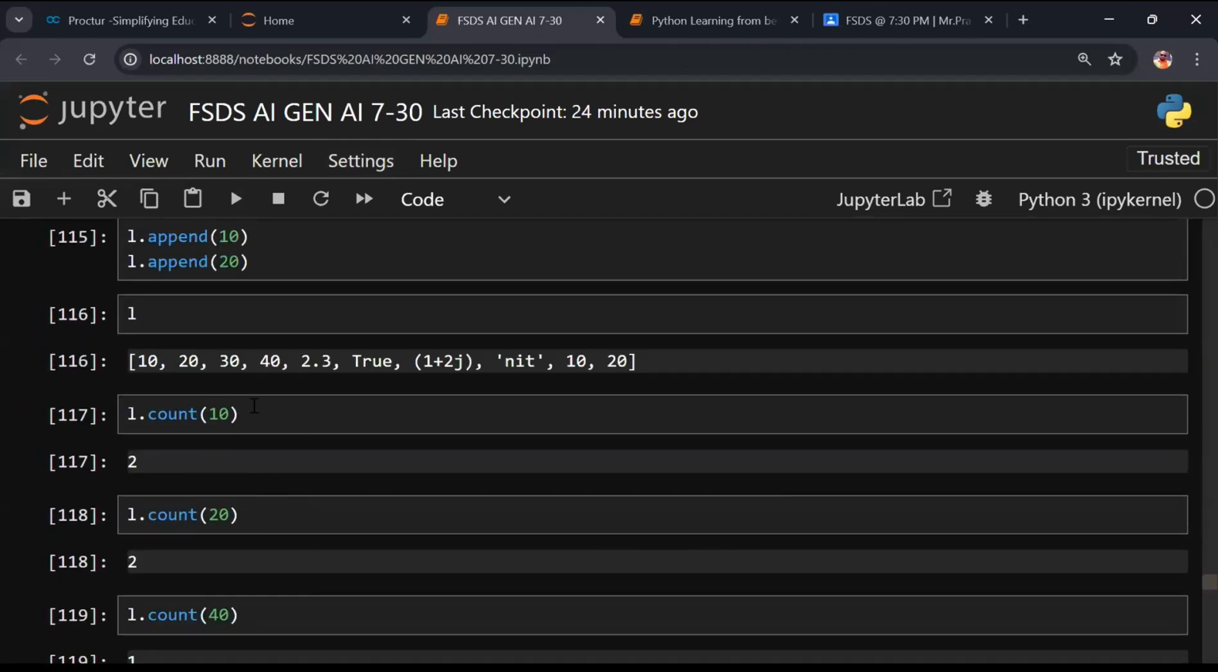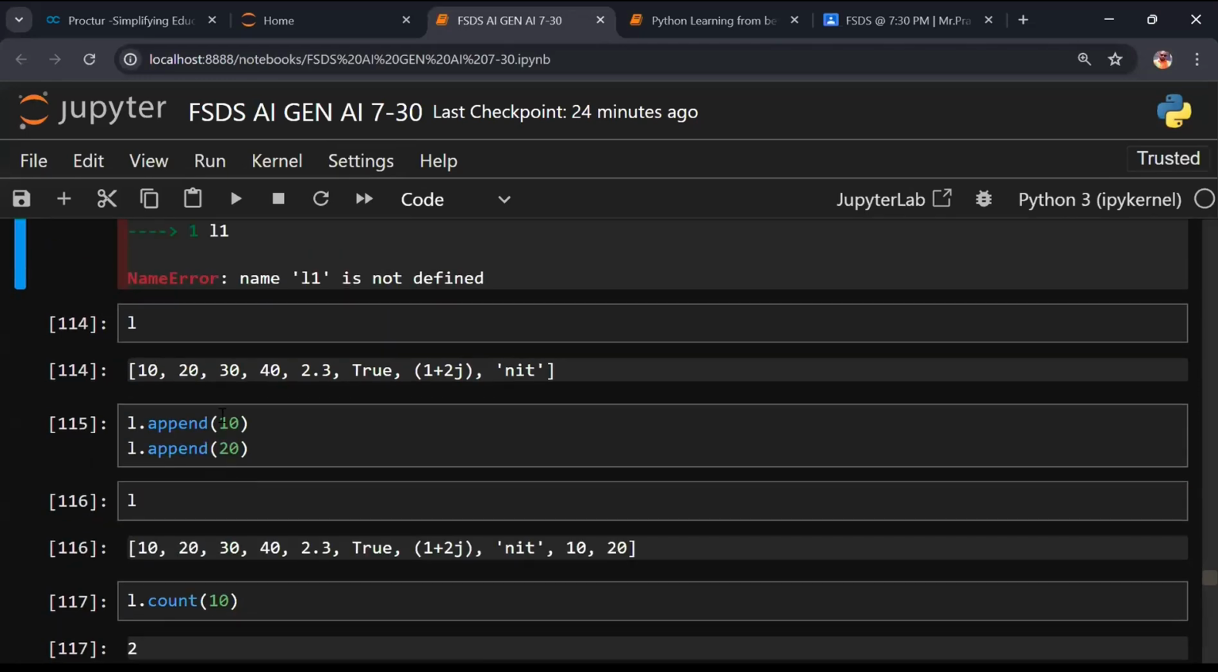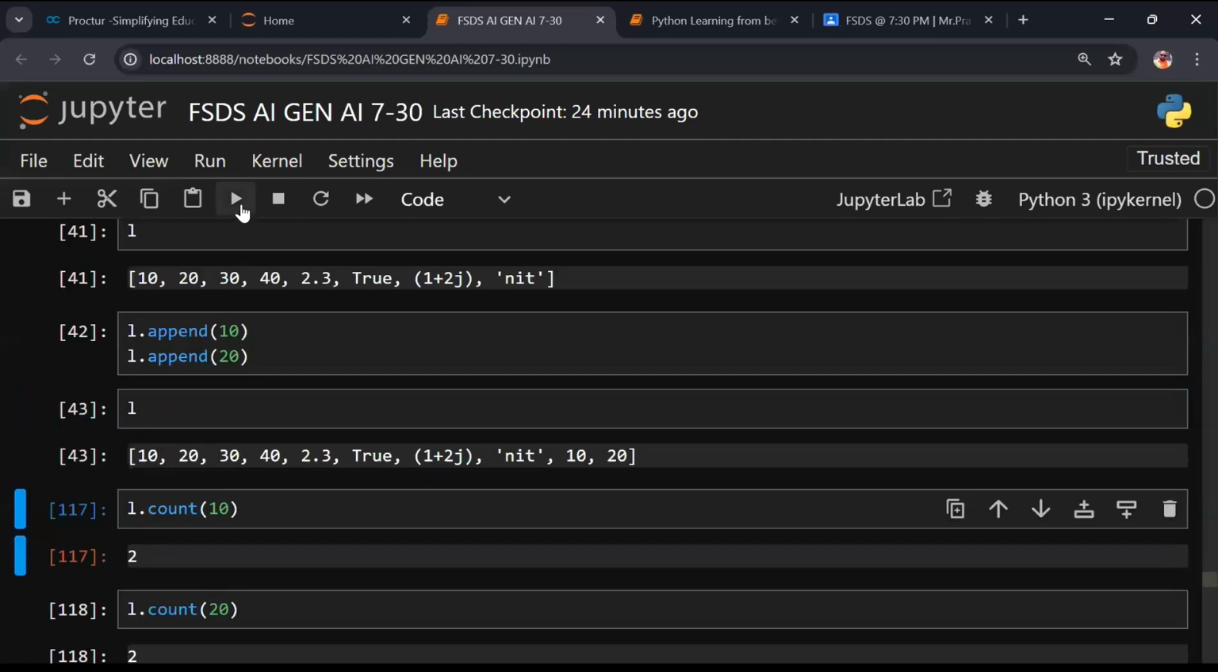But count. You know what is count? 10. If I click this, append, duplicates are allowed or not, guys? Duplicates are allowed.